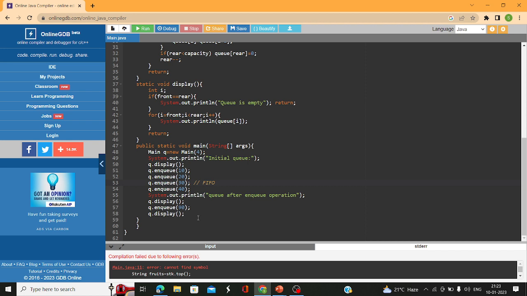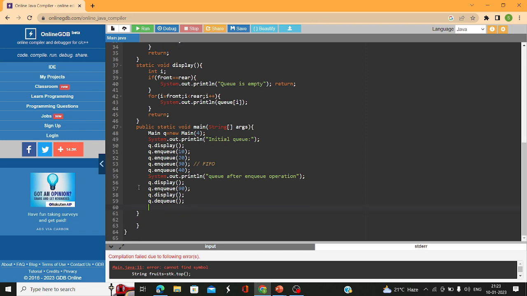So q.display. Now let's say you want to delete elements in the queue. Say q.dq. DQ is the method for deleting. DQ does not need any argument, just as we have seen that pop does not need any value. The deletion operation does not need any value to be given by the user.